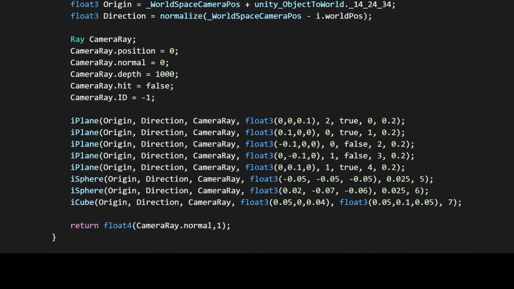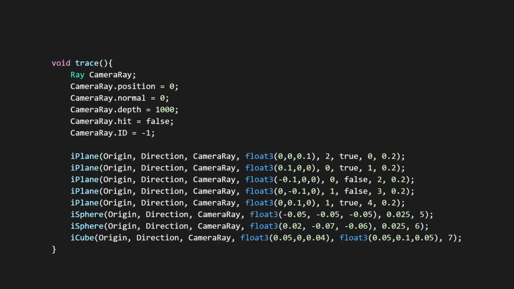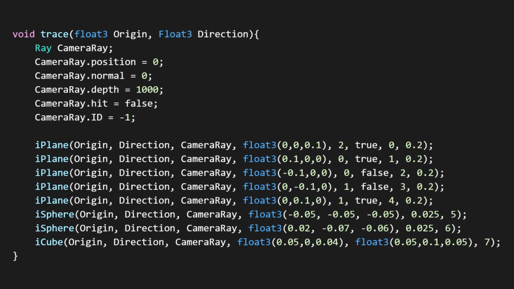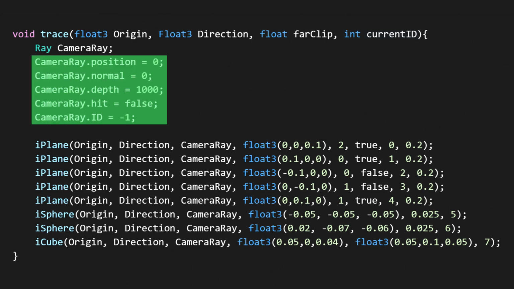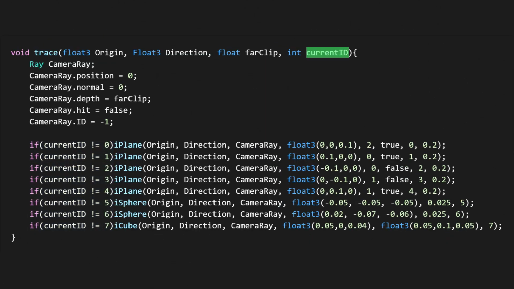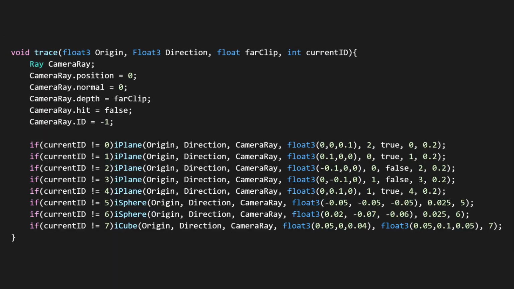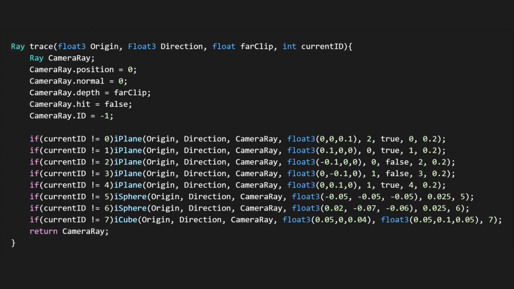Now, all these intersection functions we wrote, we will pack them into a function because we will reuse it more than once. The function will get the ray origin and direction, the maximum depth, and an identifier to make sure a shape doesn't intersect with itself. Where the ray is initialized, the depth will be that input value, and for each intersection, we will check that the already written ID doesn't match its own ID. To render all shapes, that value just needs to be -1. And after doing all of this, the function will return the ray that we rendered.